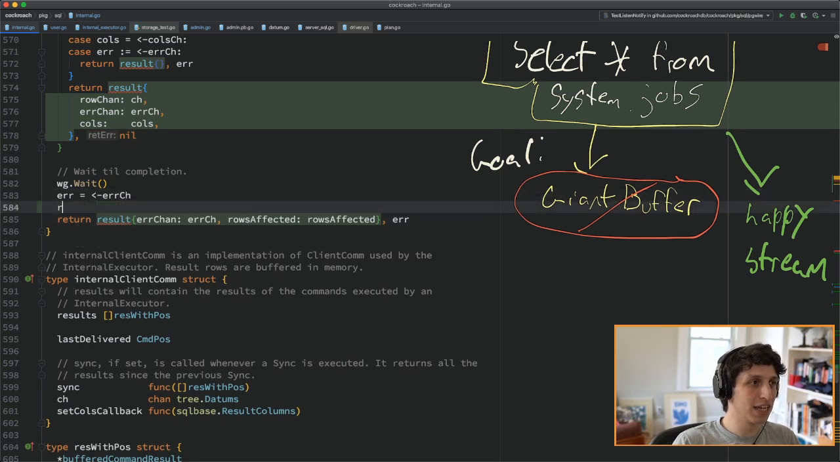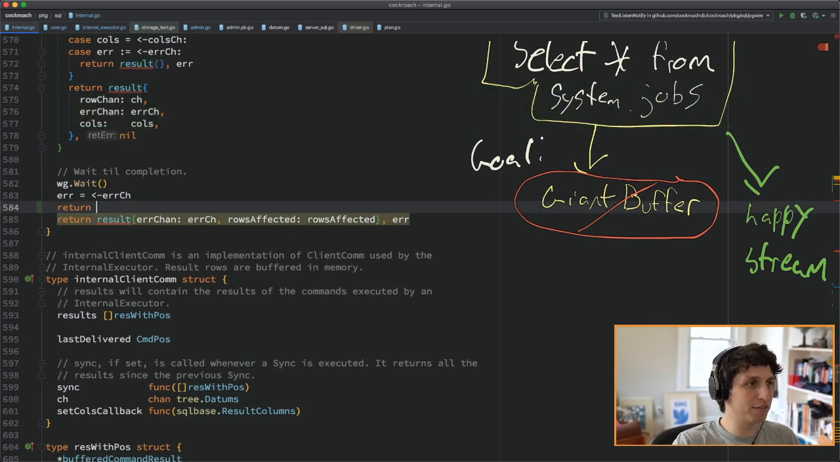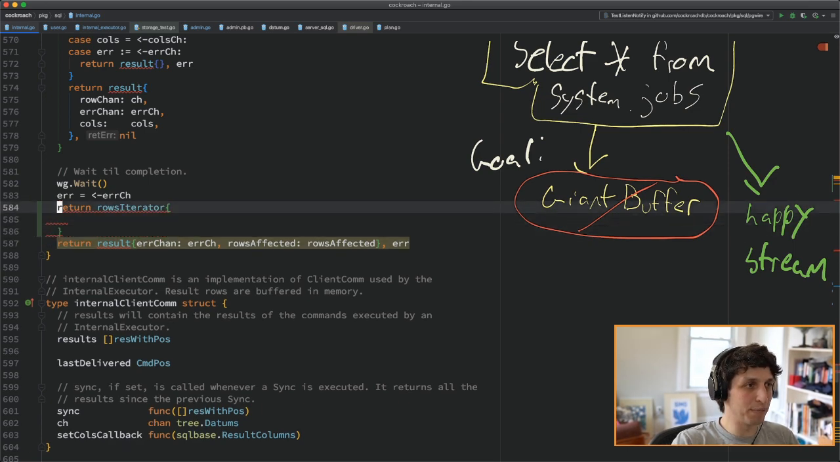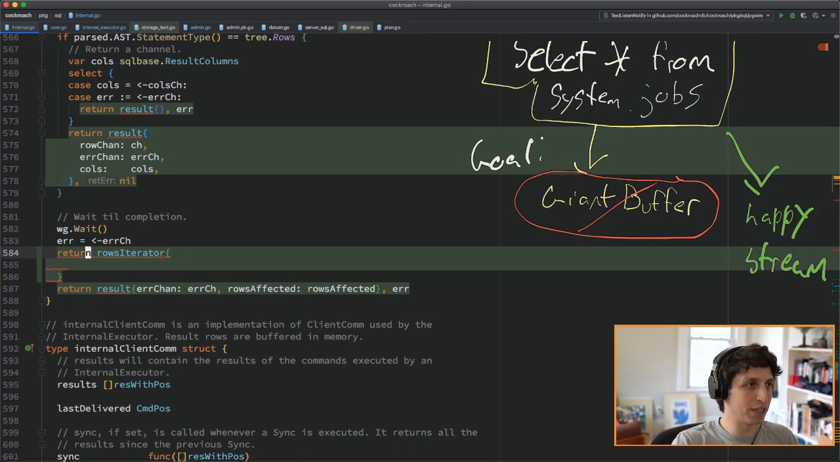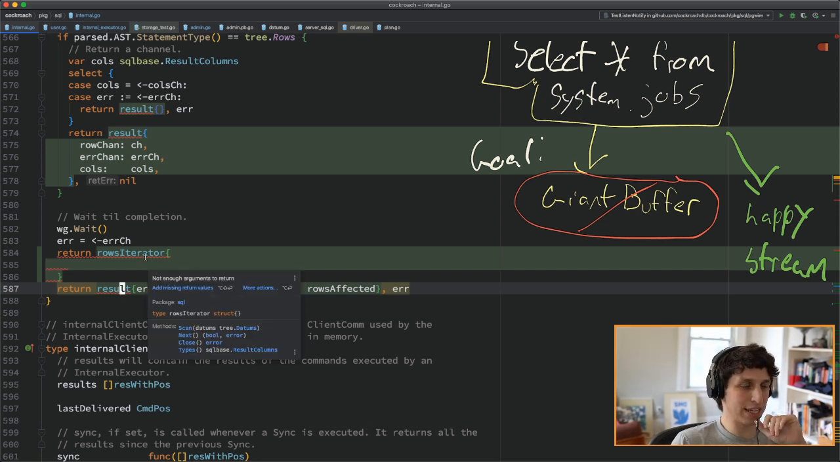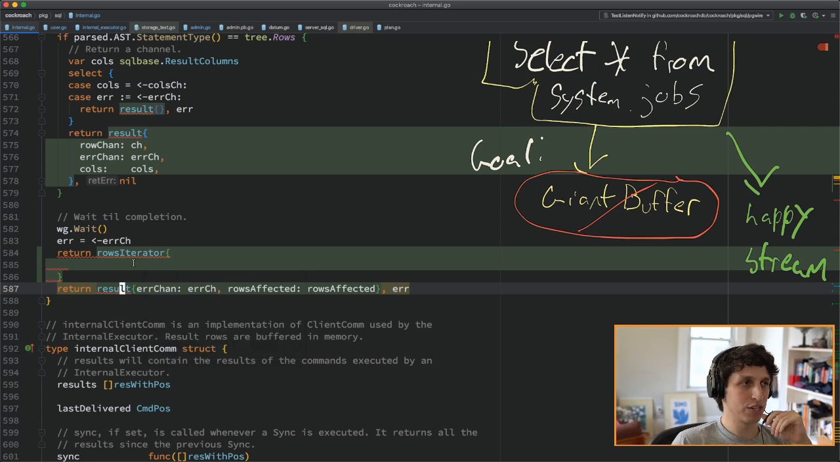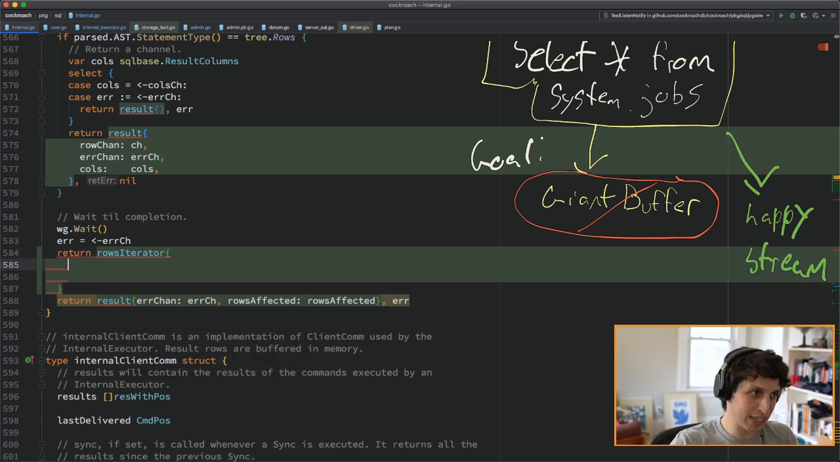Okay, so then down here, we're gonna return this new thing, which is rows iterator. And we're gonna have to populate it with stuff, and we don't have anything to populate it with yet. So the question is, do we want to use a channel for this? We kind of have to. That's the sad truth, that this iterator is not going to be able to reach into the internal executor and next it. That's just not how things are going to work. So this thing does actually have to have a channel.